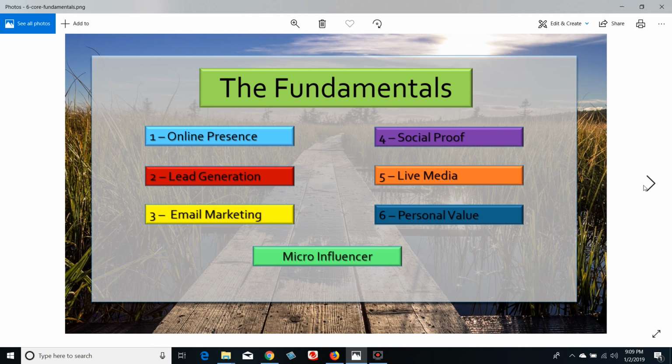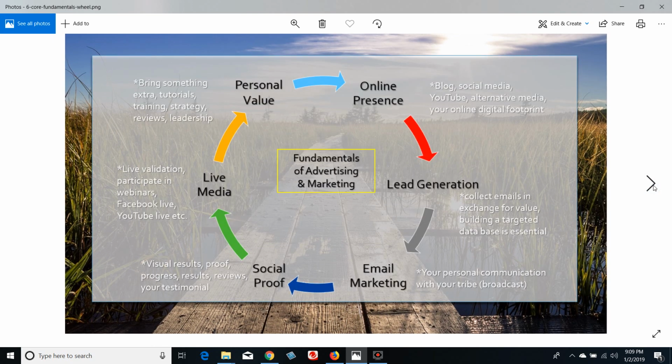And I'm going to show you guys what I did today. I'm just going to try and backtrack, and we'll look and see what I did today as far as my daily content. And this is what we call our 6 core fundamentals wheel, and this gives you a good illustration: online presence is first. You have to master this skill first, and then lead generation, email marketing, social proof, live media, and personal value, okay? This is the 6 core fundamentals wheel that I came up with. And like I said, it took me years and tens of thousands of hours to figure all this out. I'm going to pass this knowledge on to you.